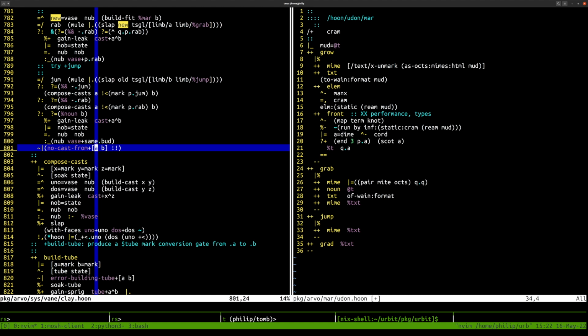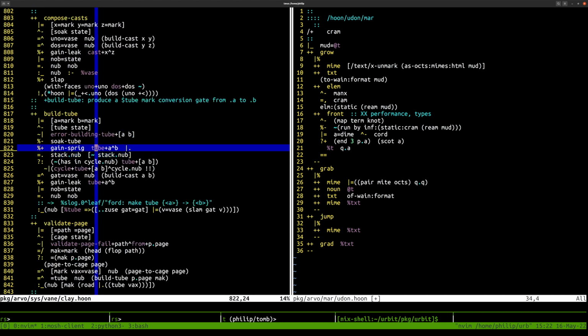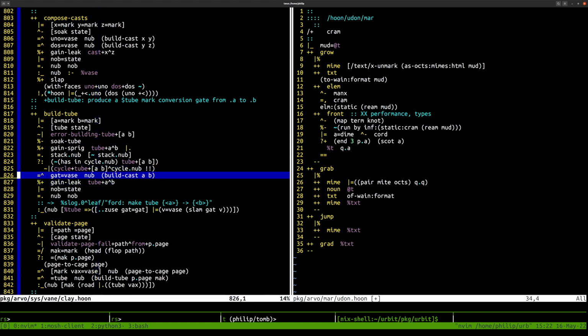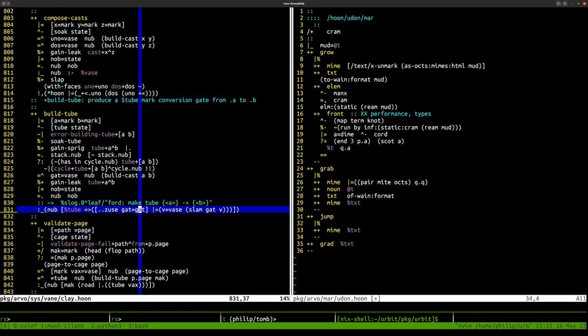All right, so now that's build cast. So build tube is a dynamically typed wrapper around that, and it's going to look very similar to the dynamically typed wrapper around marks, but it's simpler. This just builds a gate. So we call build cast, so now we have a vase of a gate, and then we just say slam that gate on a vase.